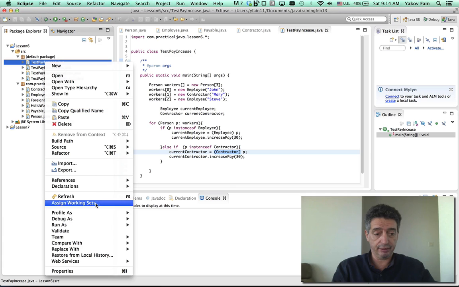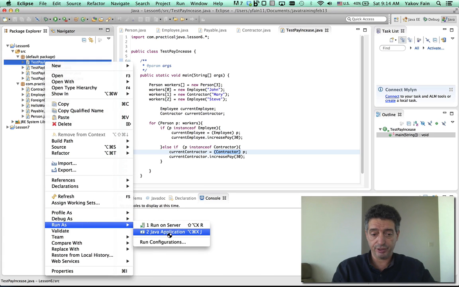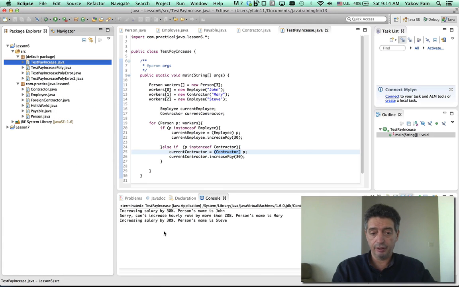So right-click, run as Java application. All right, so it works, right? It works as expected. In a loop, we were iterating through the array of workers, and we are calling method increase pay on different elements, on employees and on contractors.